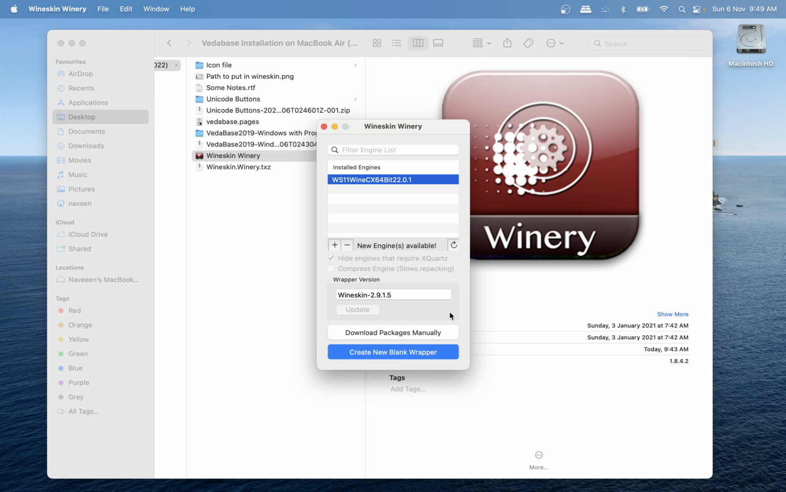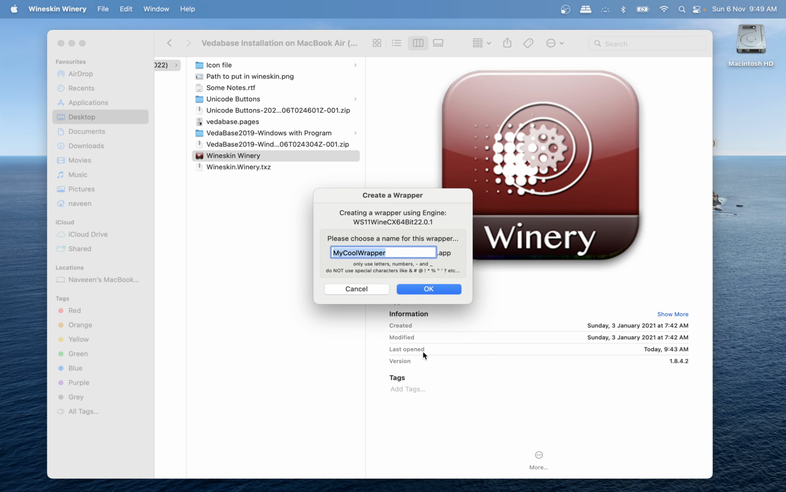The next process is to create a blank wrapper. So let's click over here. This is the name of the app which we want to see on our computer. Let's call it Vedabase 2019, and we just click over here. Even after you click, this is going to take some time and it may appear like nothing is happening, but it's doing its work in the background. So we need to be patient and just observe.